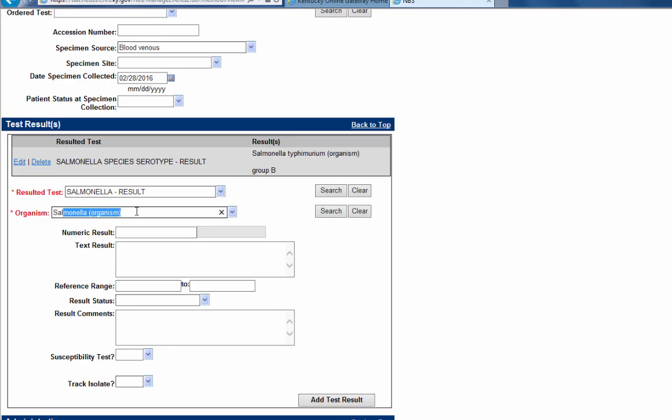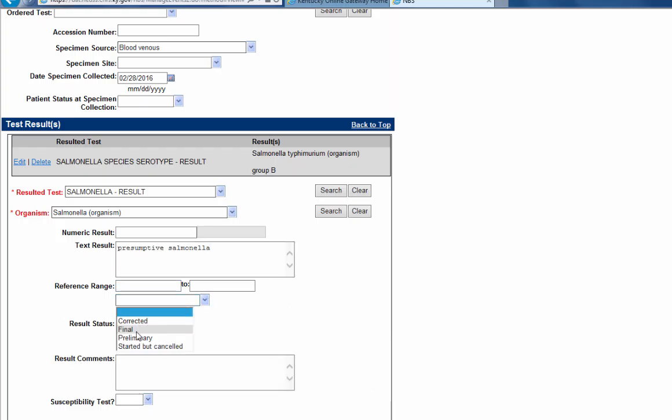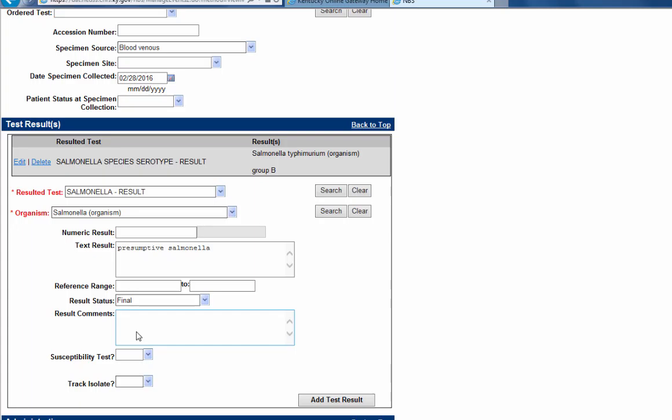Okay, so you would go ahead and put under organism, salmonella organism, and then under your text result, this is where you would type presumptive salmonella. So you can actually text in there something that doesn't populate for you, but that would be considered a final report if that's what your DLS report says. And then you go ahead and put in there any other comments that you might have on your report if it says referred to CDC or any other information that you need to put in there.